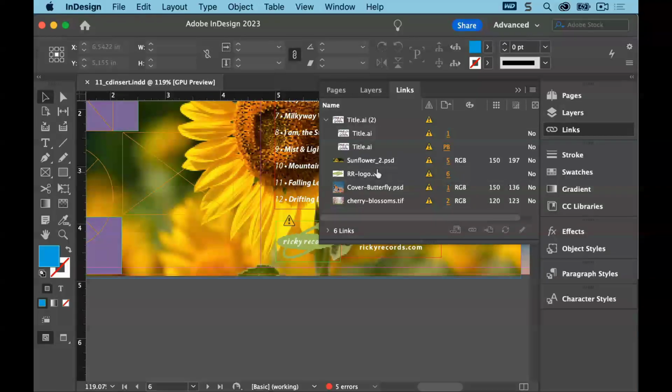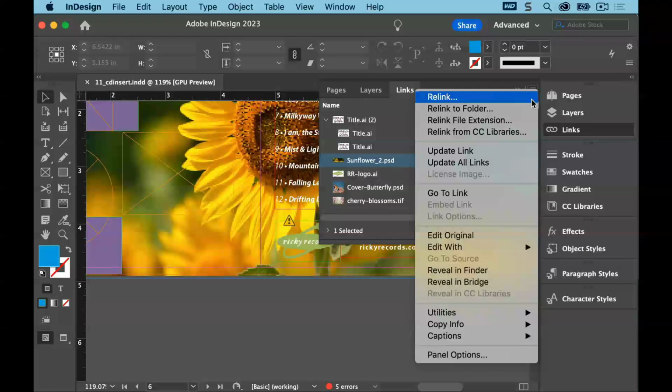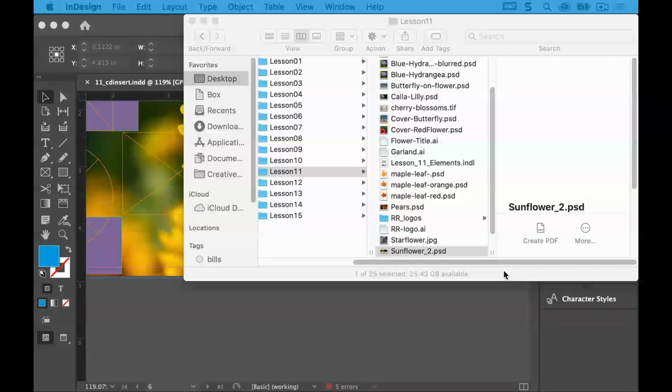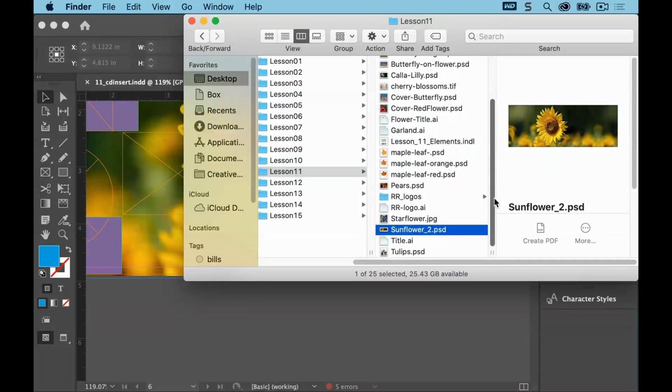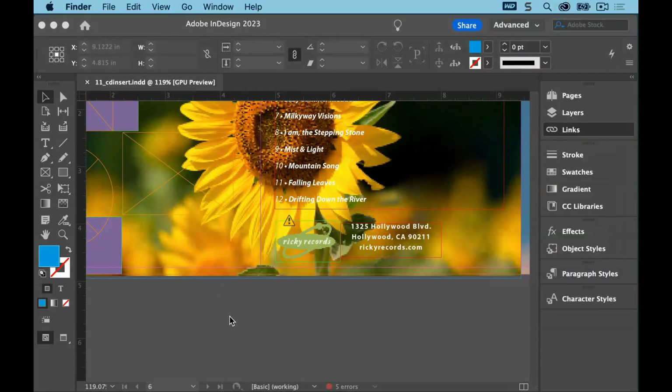Select sunflower_2.psd. From the Links panel menu, choose Reveal in Explorer on Windows or Reveal in Finder on macOS. The folder where the linked file is currently stored on your computer opens and the file is selected. This feature is useful for locating files on your hard drive. Close the window and return to InDesign.